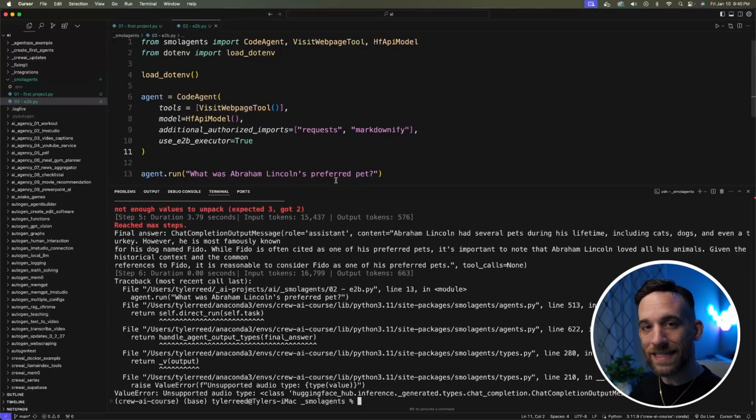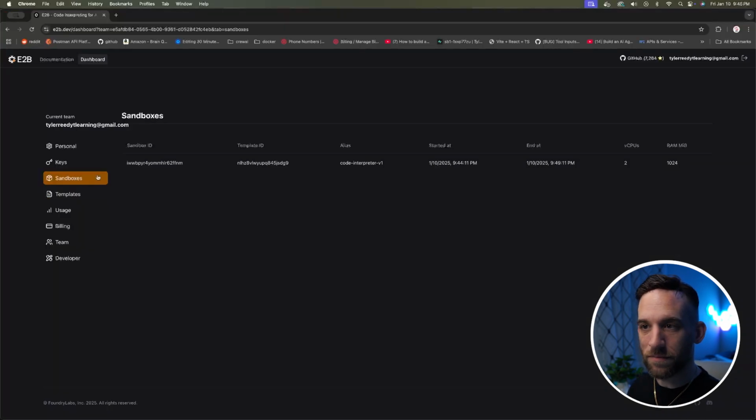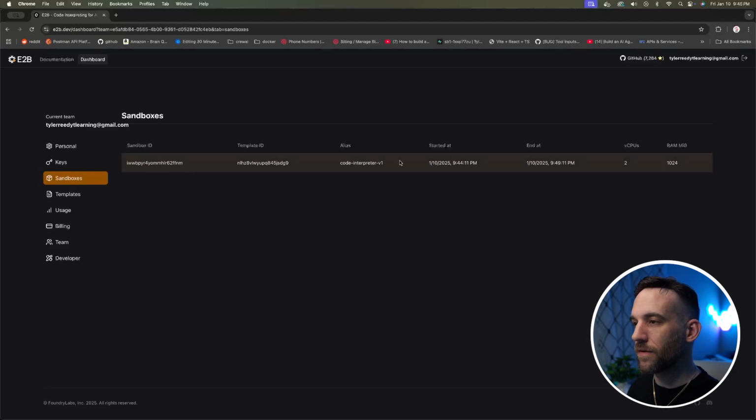Now, if we go back to E2B and then you click on sandboxes, you can see here that this code interpreter V1, it's about 9:45 right now. So I just did this like a minute ago. It's saying that it started at 9:44 and it ends at 9:49, and this is where I executed the code. So it created the sandbox for me in E2B so that I could execute that code.